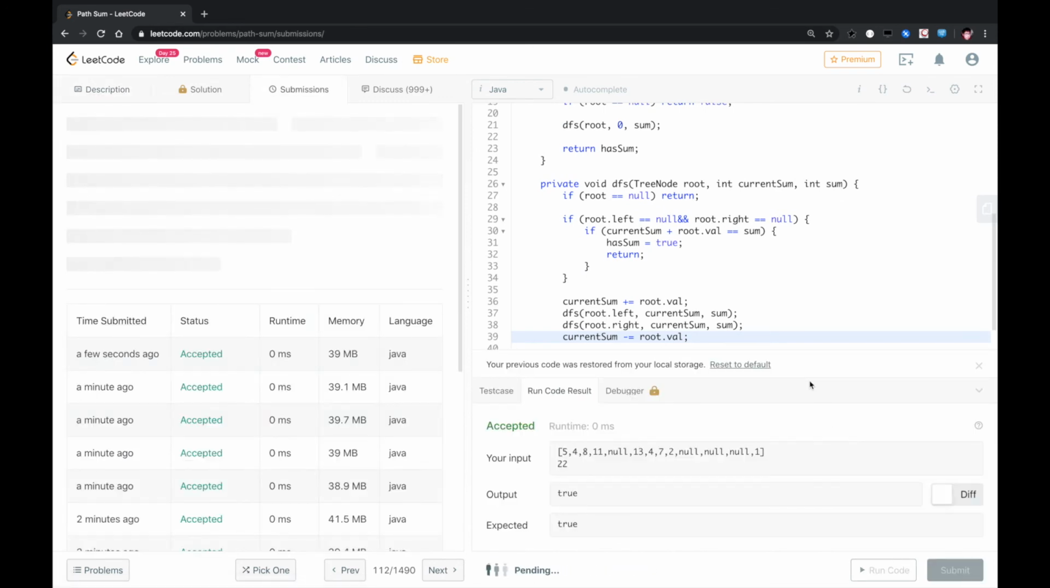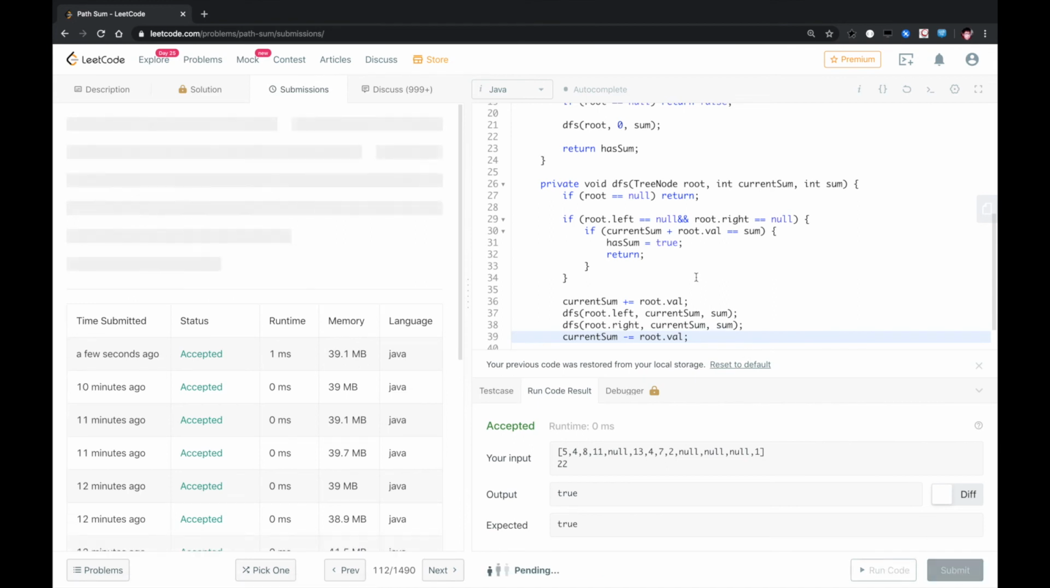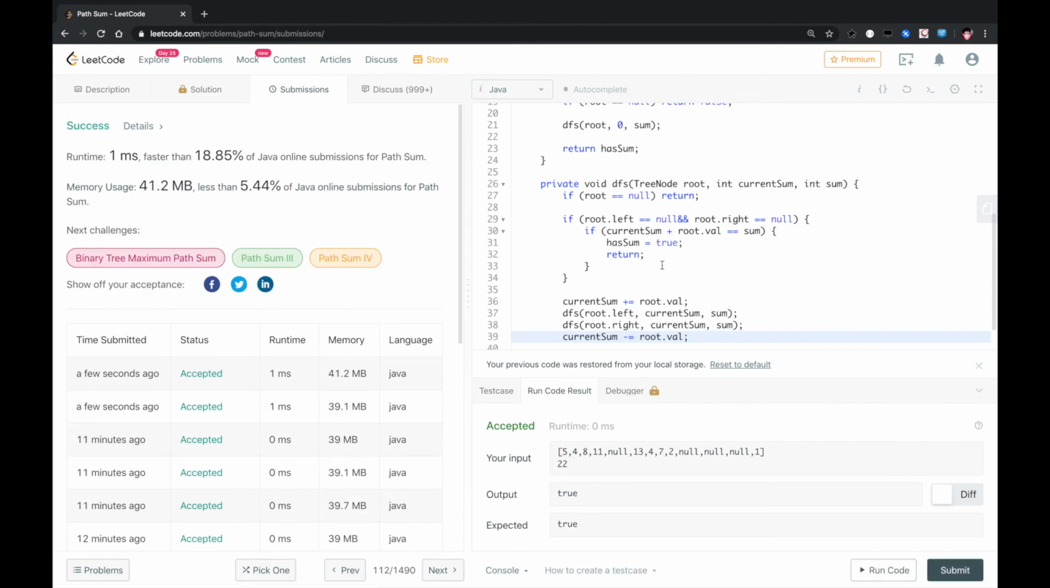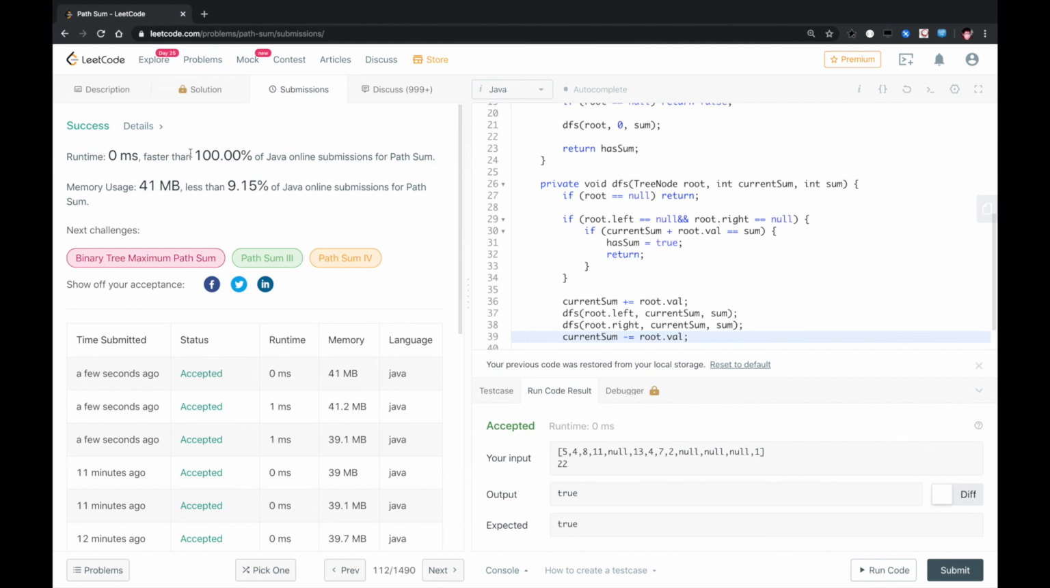Submit. Interesting. So guys, that worked. Let me submit again. I want 100%. Okay guys, this is interesting. The same solution, if you submit different times, gives you different percentages.